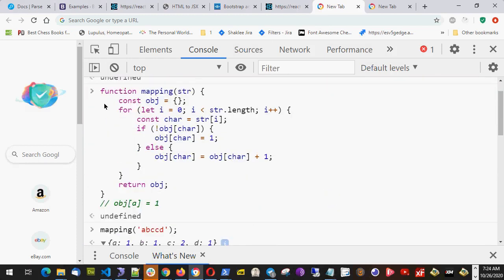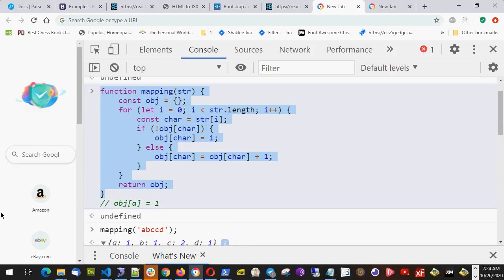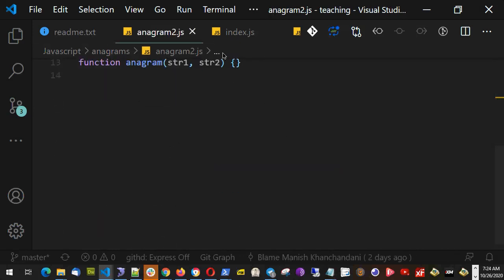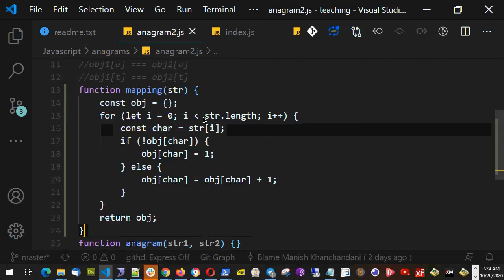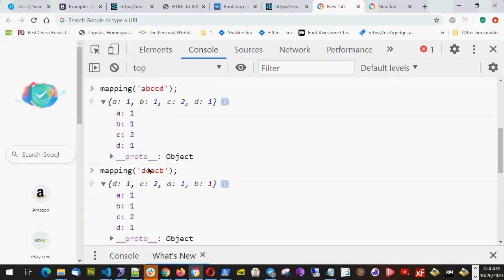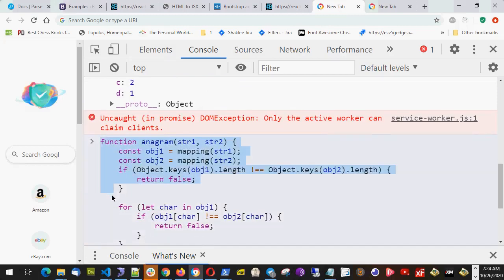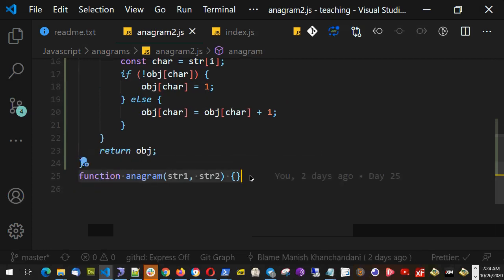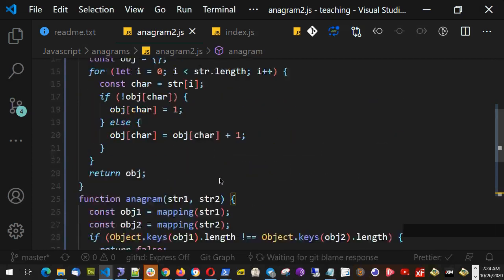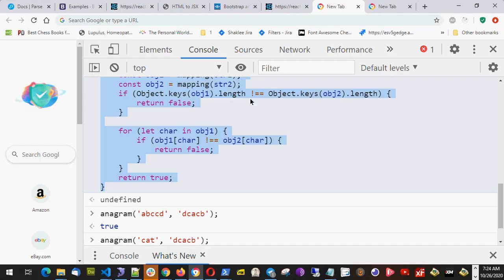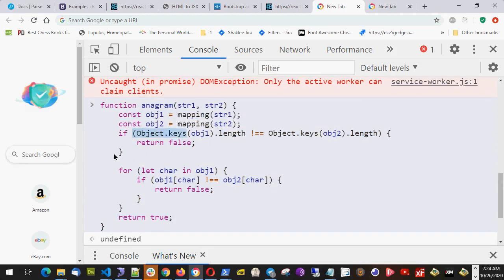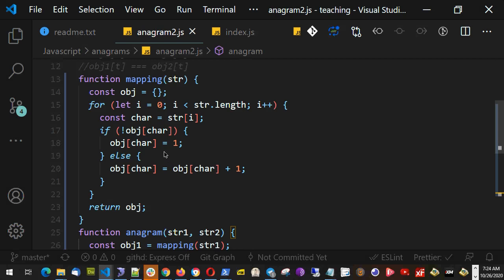Let's put this in our JavaScript file. So let me put in anagram 2. I first put the mapping one, and then I will put the anagram. So you can go through it again and again, 3-4 times in a day today, so that you understand this concept, and go through the console.log and try to console in each step what you are getting to understand it better.